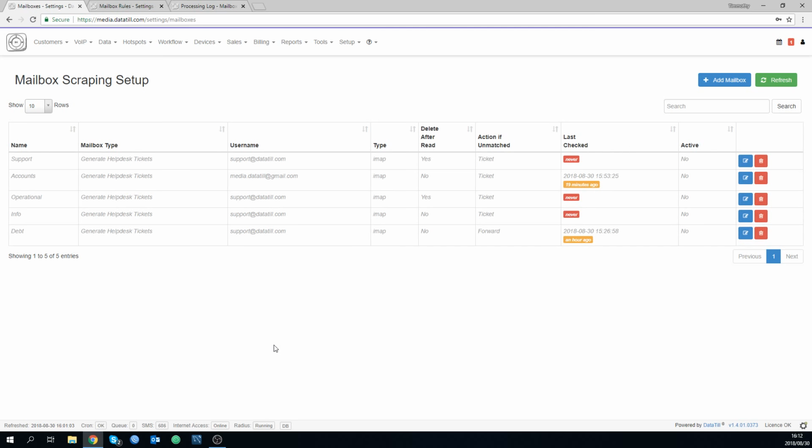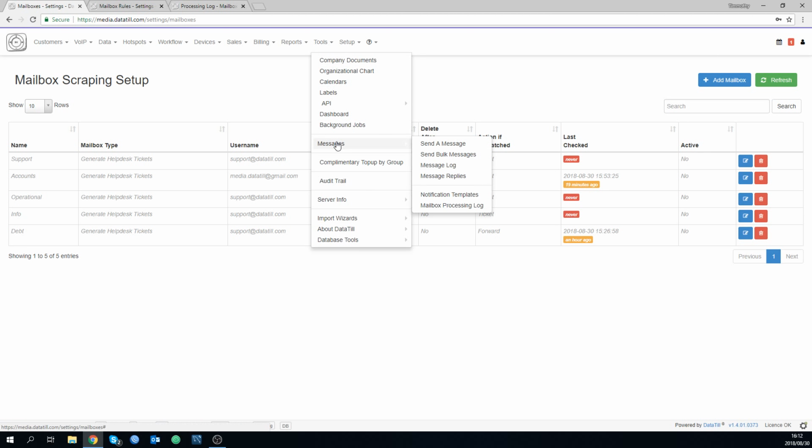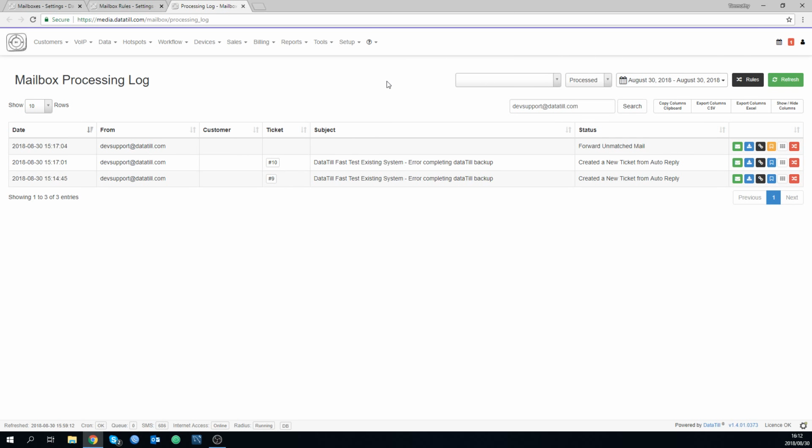Finally, after you've done your mailbox rules and your mailbox scraping, there is a third little feature which is lovely to use. If you head under Tools, and you go to Messages, you've got a mailbox processing log. Now I've already opened it up over here. What this does is show, as it says, your mailbox processing log. It shows everything that's been processed, whether it's been ignored, deleted, or skipped, so that you can keep track of whether your rules are working correctly or not, and so forth.